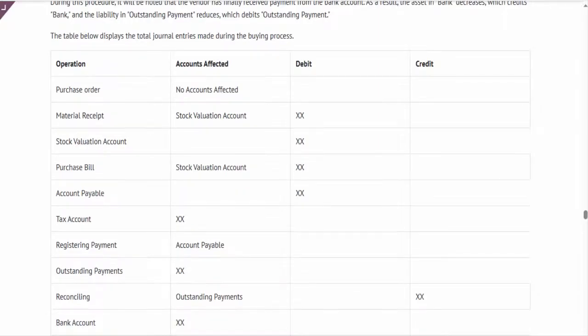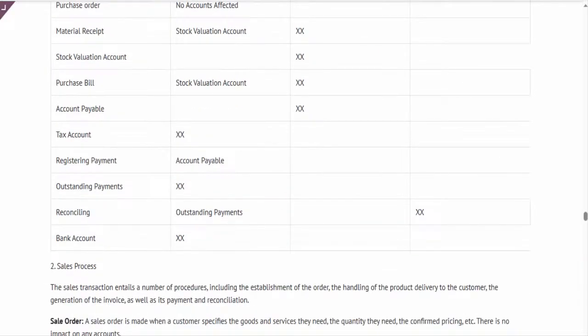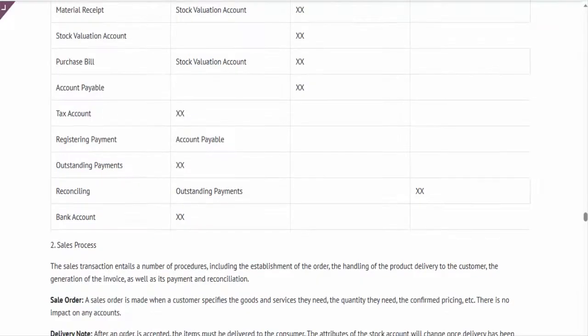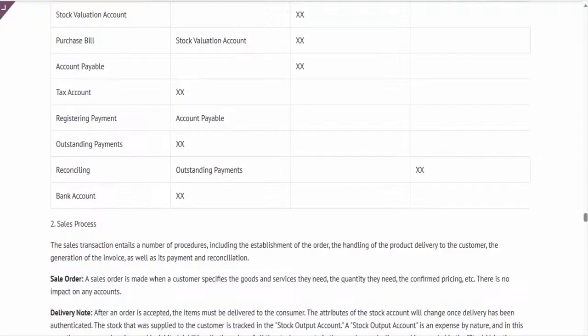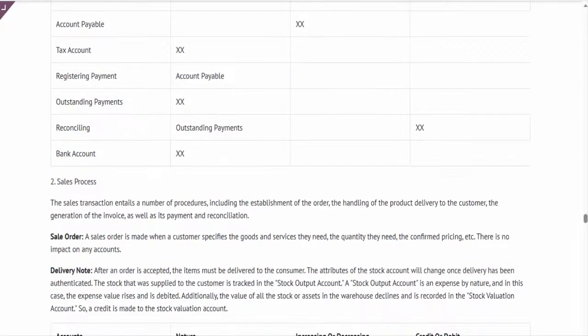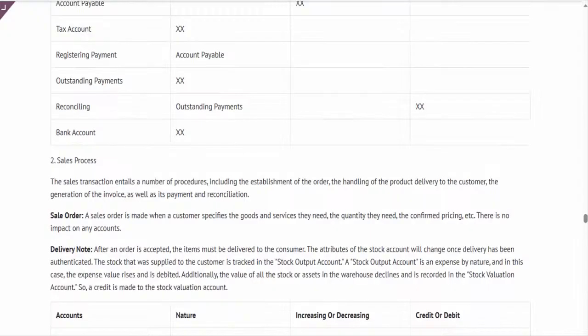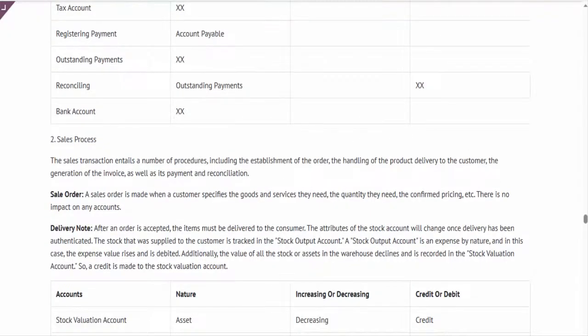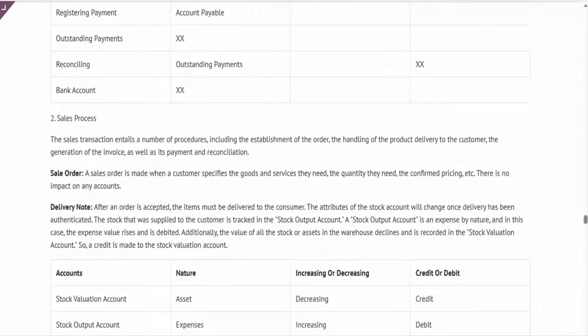2. Sales process. The sales transaction entails a number of procedures, including the establishment of the order, the handling of the product delivery to the customer, the generation of the invoice, as well as its payment and reconciliation. Sale order. A sales order is made when a customer specifies the goods and services they need, the quantity they need, the confirmed pricing, etc. There is no impact on any accounts.